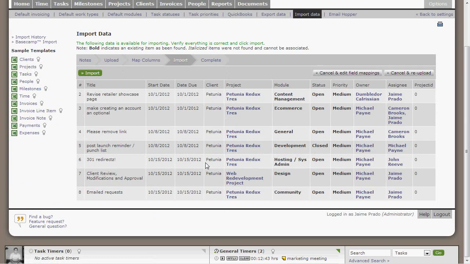Once it's uploaded, it shows everything is now importable. If you have a lot of data, only the first 50 rows will be shown, so it's kind of a limitation of the import in terms of performance. We want to make it as easy as possible to use.